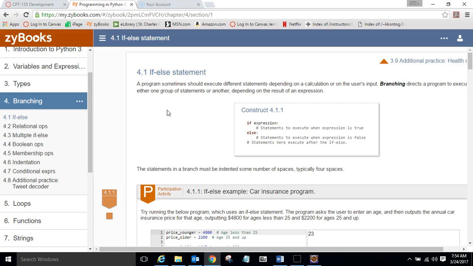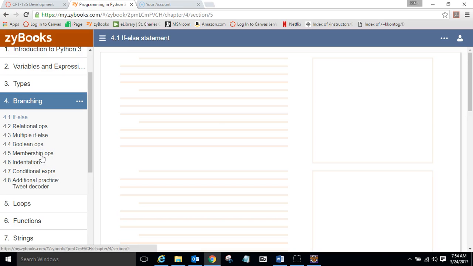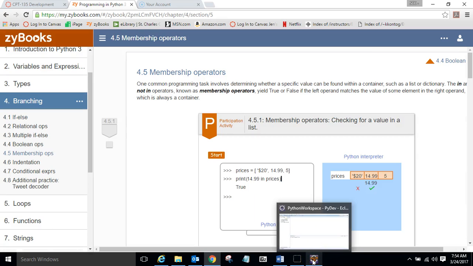Chapter 4 deals with decision making, if statements, if-else statements, Boolean operations, how we decide if something's true or false, member operations, conditional expressions, all kinds of things that we have available to us. We are going to write a simple program on making decisions using if-else statements.